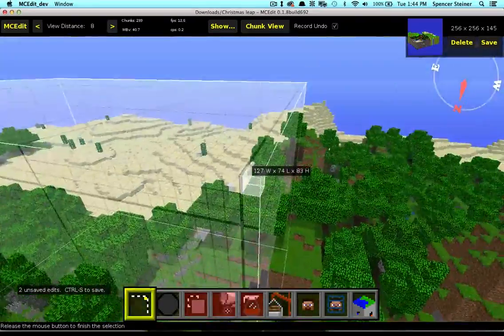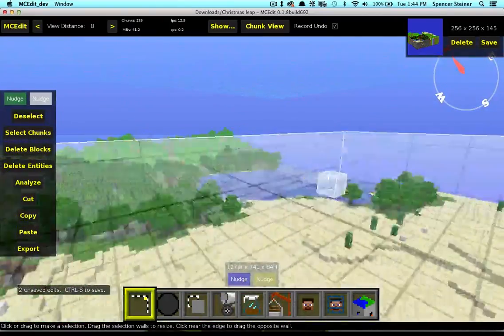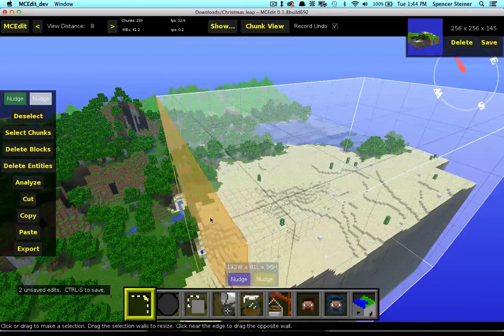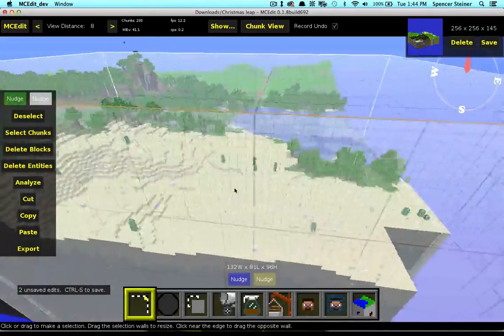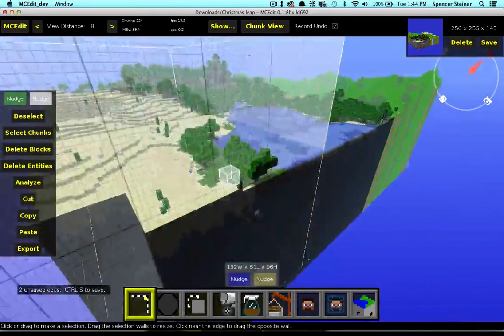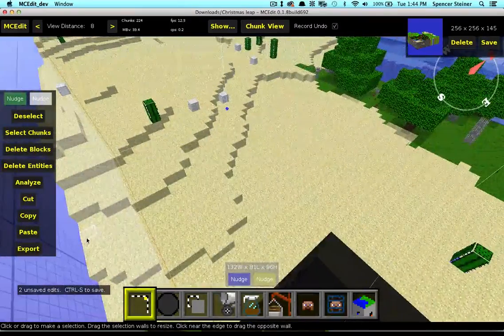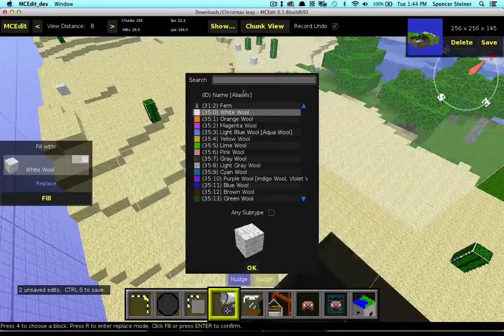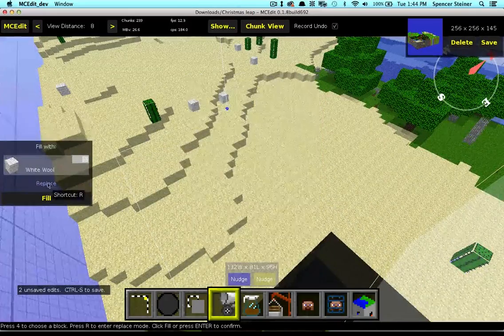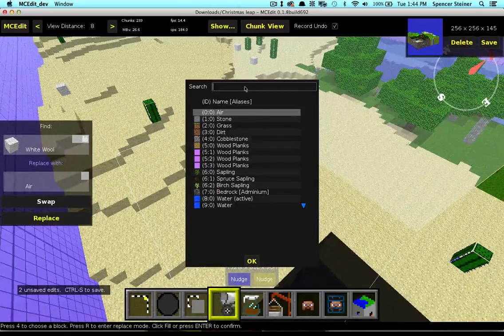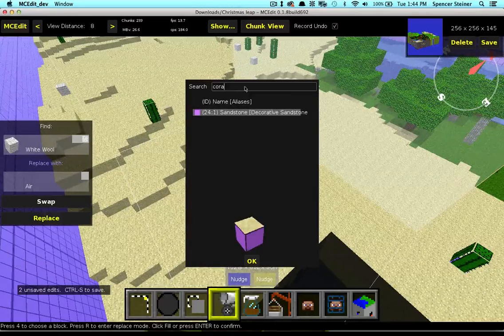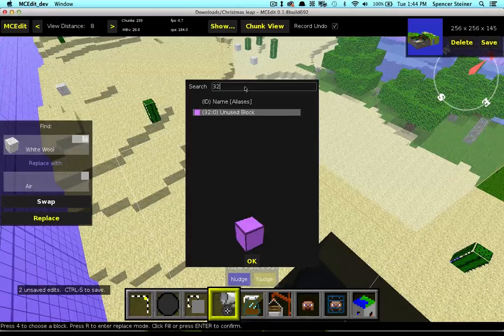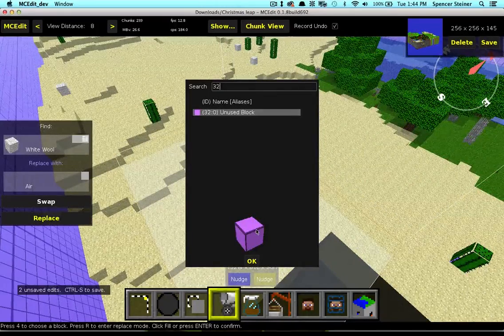Now, I'm going to go over here and pick a random spot, and make sure everything in this desert that's wool, those are the ones that are going to turn into corals. So you're going to go down to fill and replace, okay? And you're going to find white wool once again, and replace it with coral. Now, as you can see, coral's not in there, is it? But ID number 32 is an unused block. It's not actually unused. MC Edit has just not been updated.